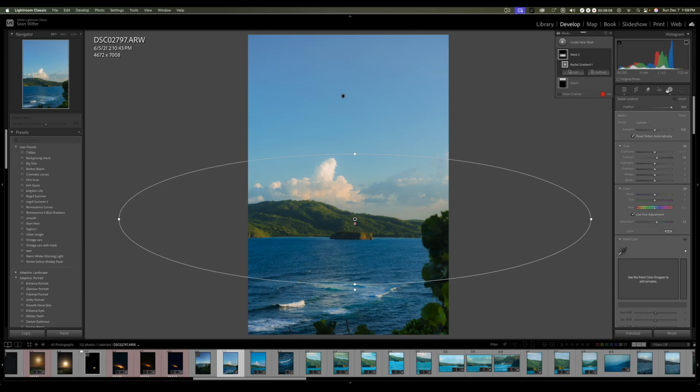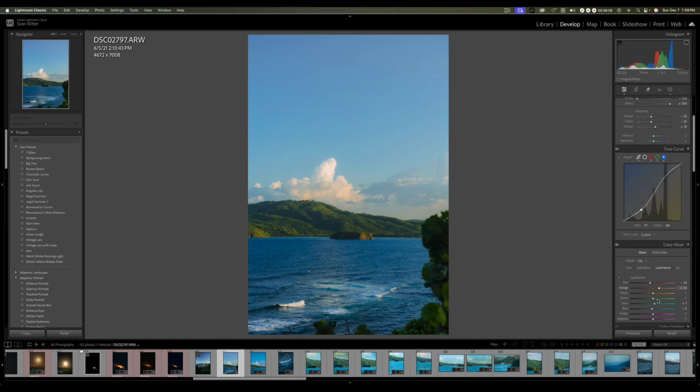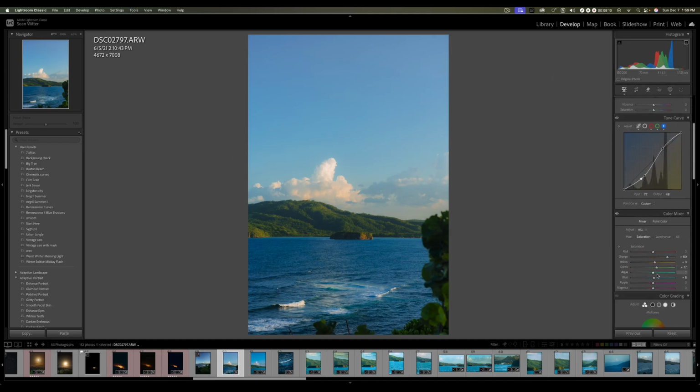Now, if it turns out that things start to look a little bit too saturated, I can always go back here into my color mixer and just drop the saturation, especially on the blues here, just to smooth them down just a little bit. Now, there's something we need to do about this body of water here. The water and the bay.